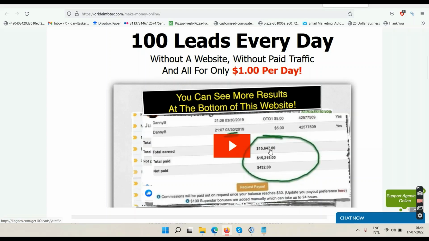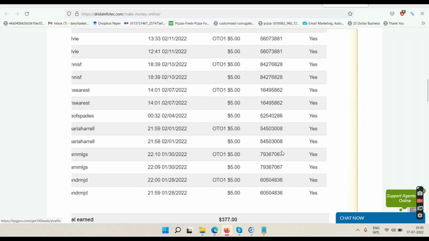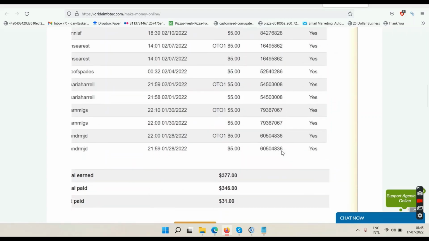So here are the proofs. You can see they have made 15,000 plus with the system. I have made 377 so far, and when I am recording this video, you might be watching this video on my YouTube channel later, but this data will change because this is a recurring commission. Okay, so these numbers keep adding every month, and this number will change. I don't know when you're watching this video, so whatever numbers you see, those will be the updated numbers.